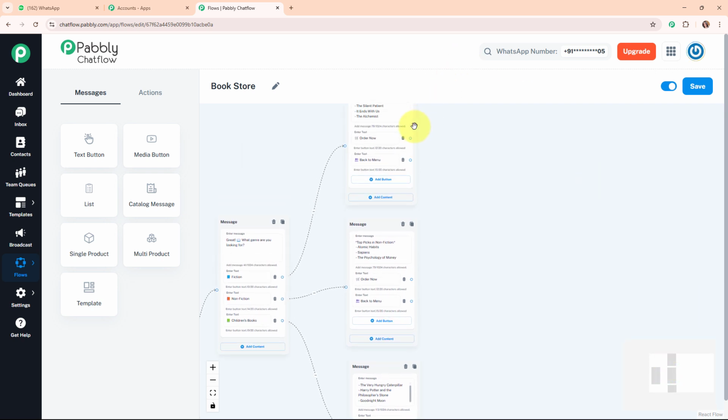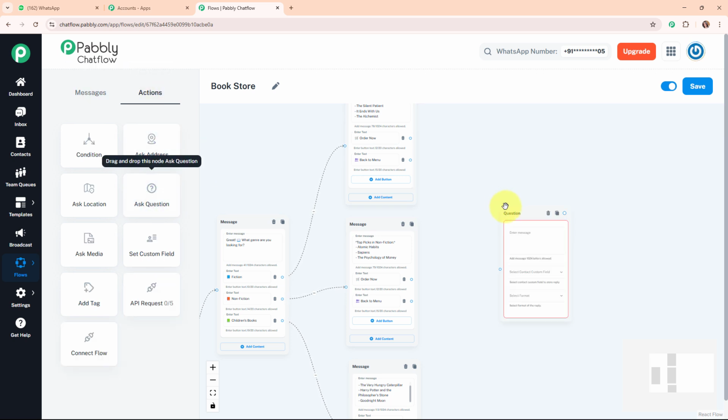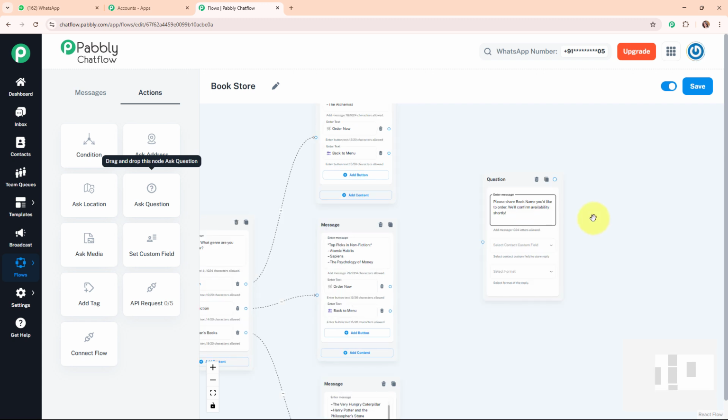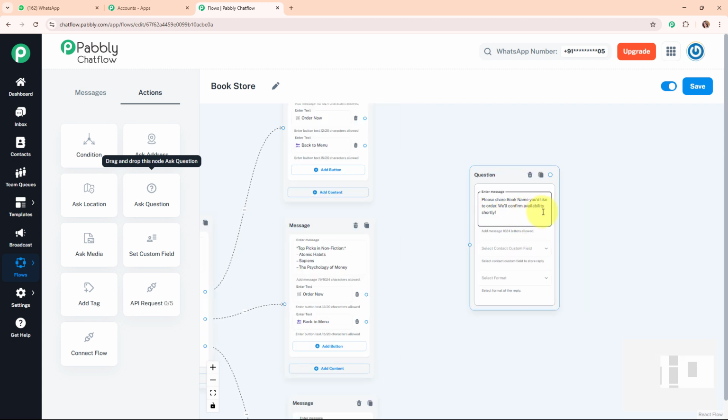Now I'm going to create the message box for this order now. In this message box I'm going to add an ask a question box to ask about the final book name they want to order. I'm going to add the text as: please share the book name you'd like to order. We will confirm availability shortly.